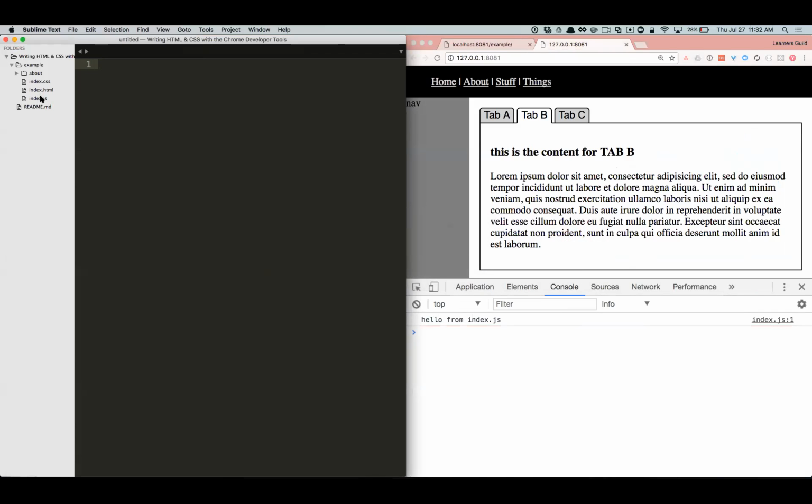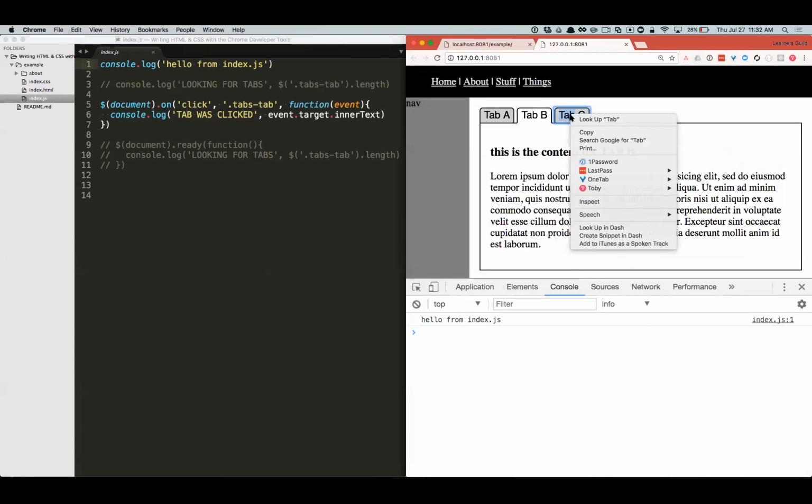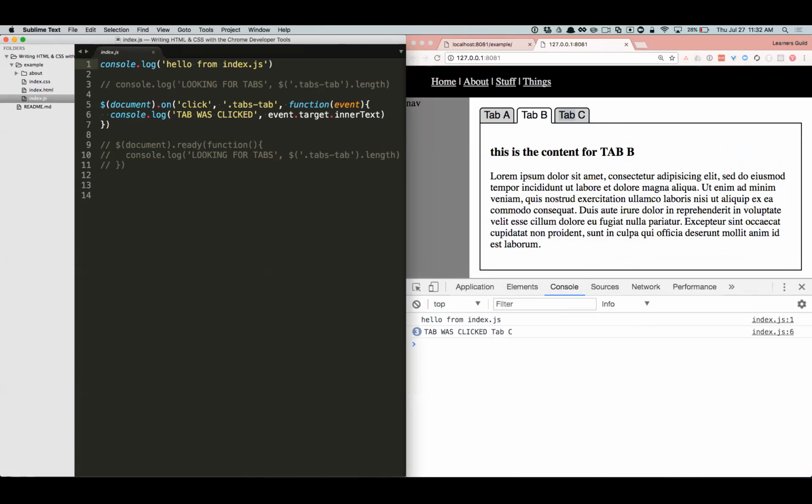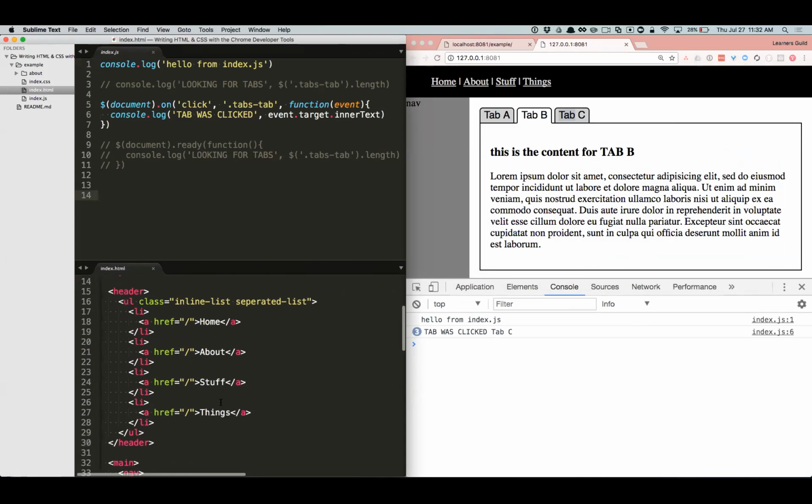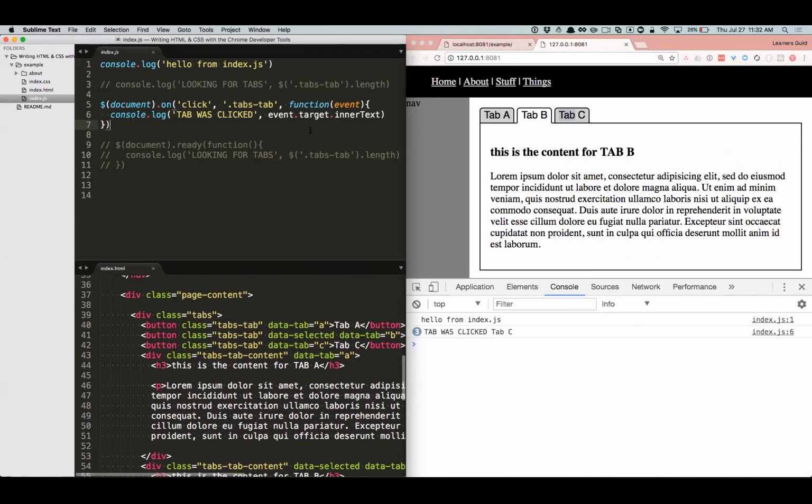So in our JavaScript, we know when something is clicked, right? So looking at our HTML, what is our task? If I click tab C, what are the steps that have to happen in order for us to switch to tab C? I want to show the content.